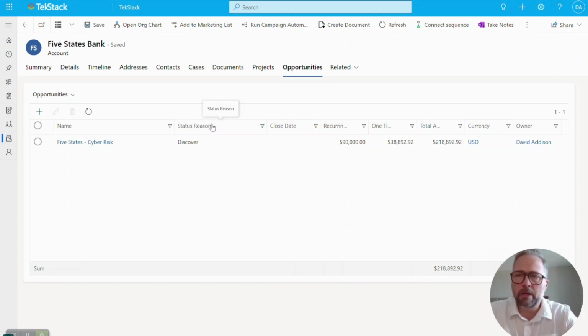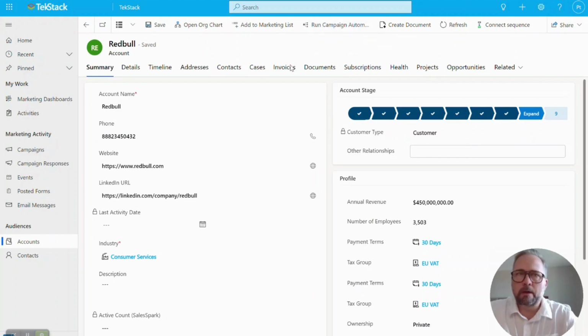I'm going to flip over to a customer account. And this is a customer account called Red Bull. You can see that the customer type is customer and they're at the expand stage. They're at the expand stage because we've actually gone live with our first project. So they're actually using our services today. So we keep track of all of that. We keep track of the transaction that brings you from a prospect to a customer, and then also about a customer that is live, and track the go live dates.